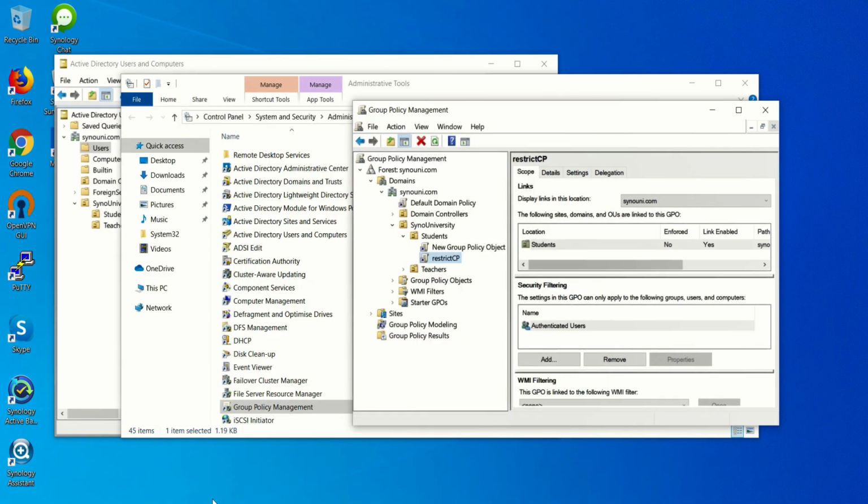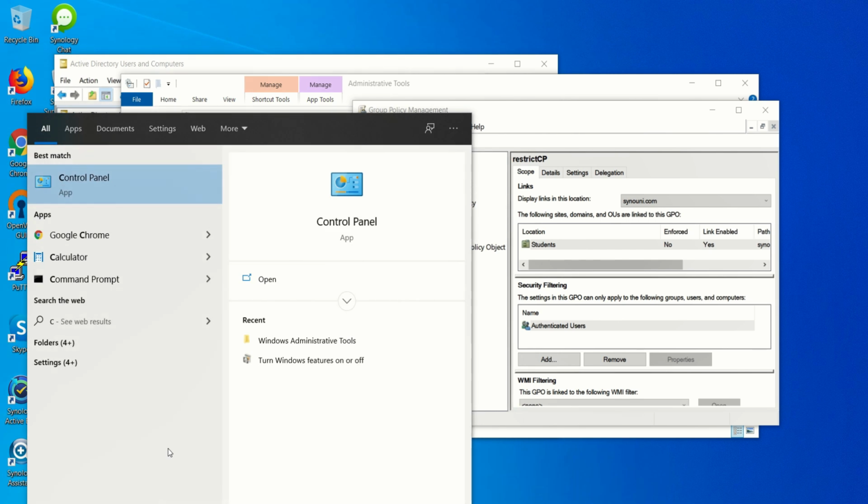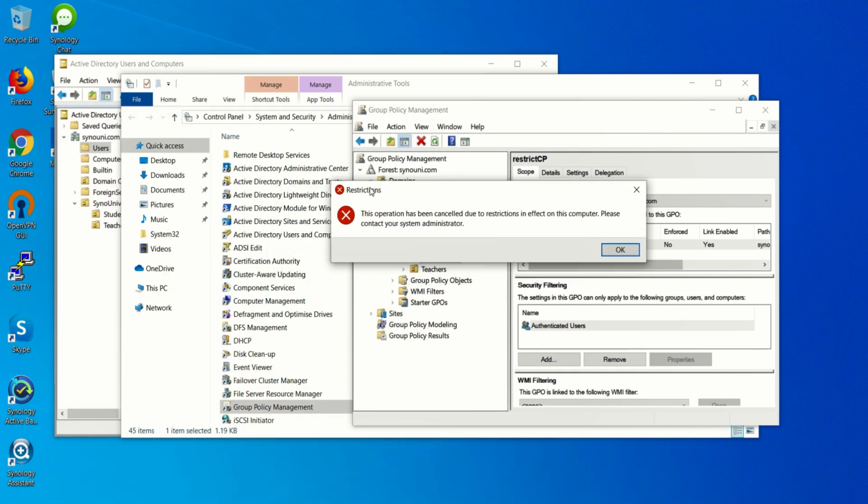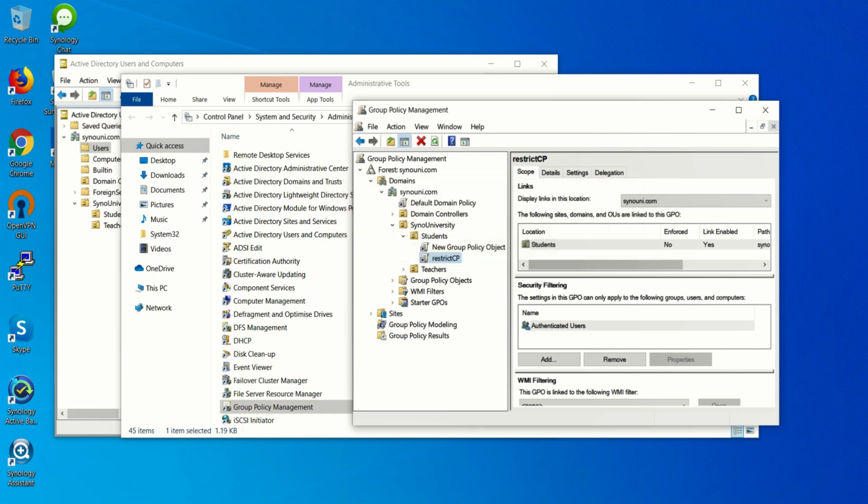And if you try and launch the control panel, let's see what happens. You get a message that you have been restricted, and you would need to contact your system administrator. So that seems to have been a success for our first policy created, and obviously if we'd logged in with the other two student accounts, we'd have had the same thing.